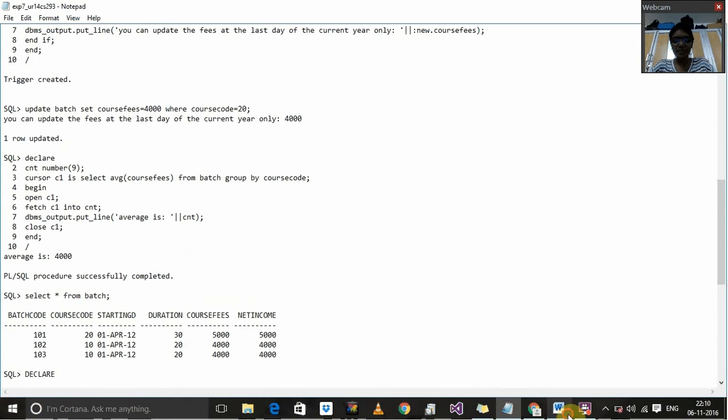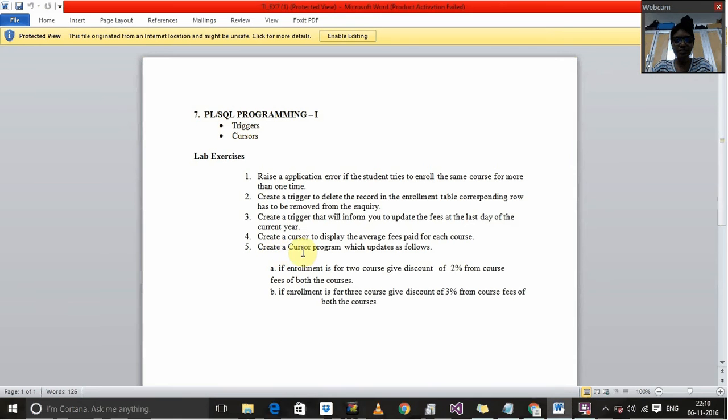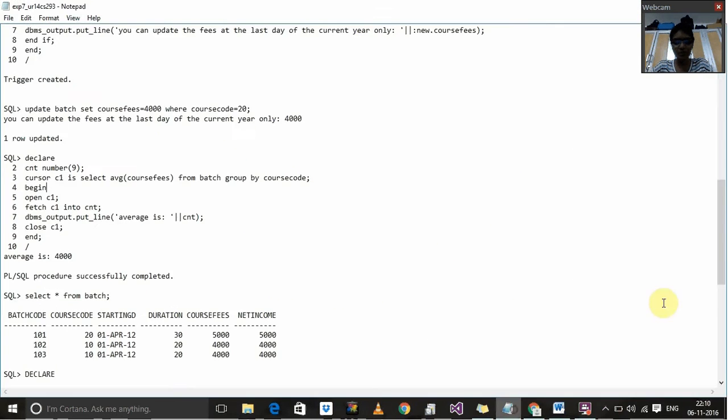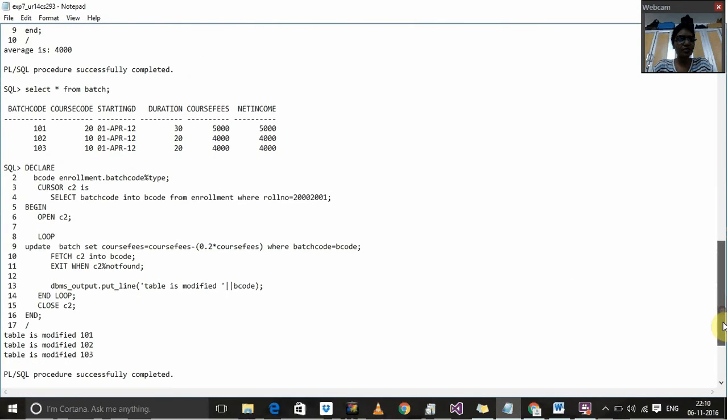Then my next question is to create a cursor program to show that if the enrollment is for 2 courses, then a discount of 2% is given, and if it is 3 courses, a discount of 3%. In this program, first I'm displaying my batch where the original course fees is given. Later I'm creating a cursor called C2 for my enrollment table on the column batch code, and then I'm creating a loop.